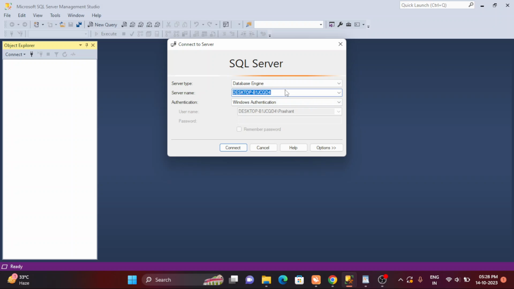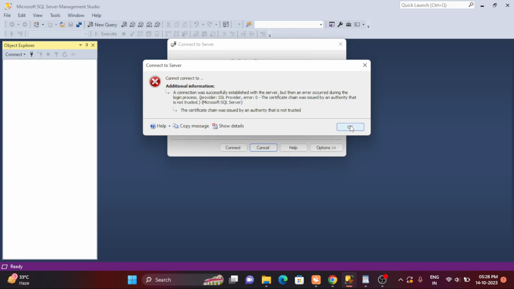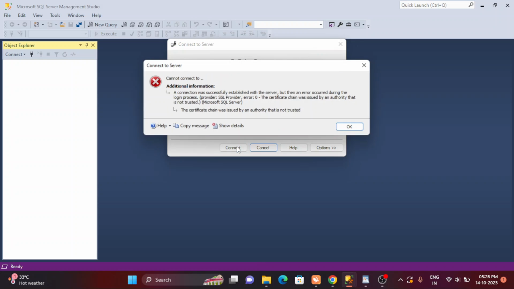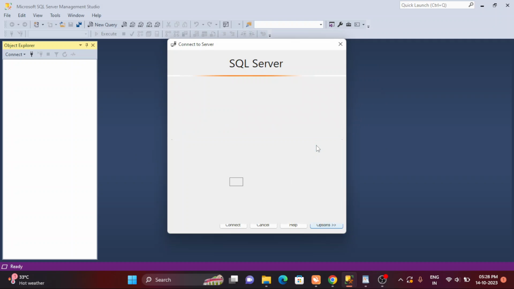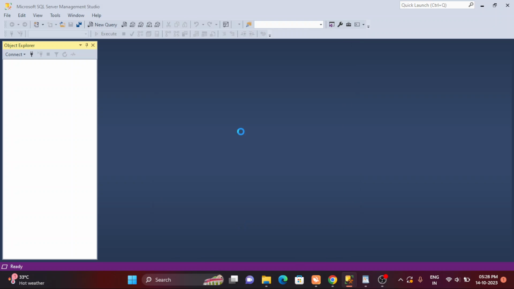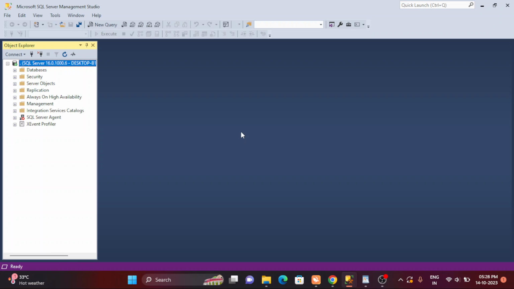The connection was successfully established with the server, but an error occurred during the login process. So there is some kind of login issue. Let's see what it says. The certificate chain was issued by an authority that is not trusted. So there is a problem, and you just need to fix it. Such an issue can appear, but normally we don't face it.